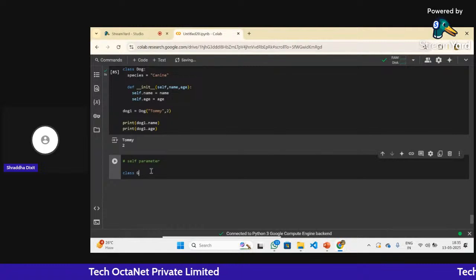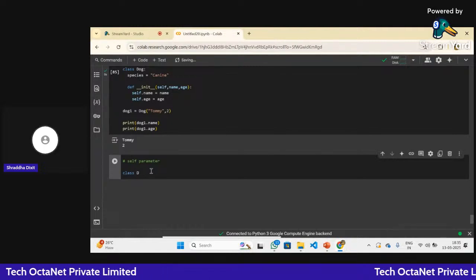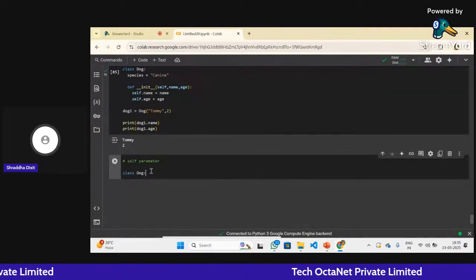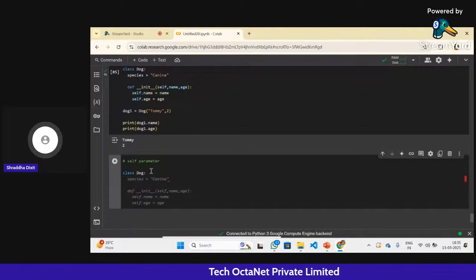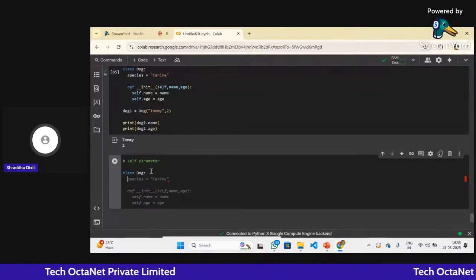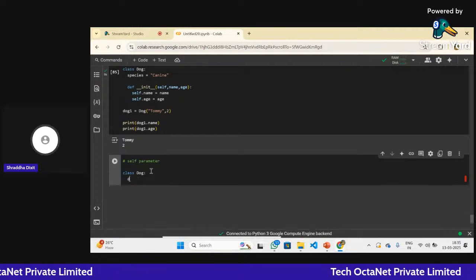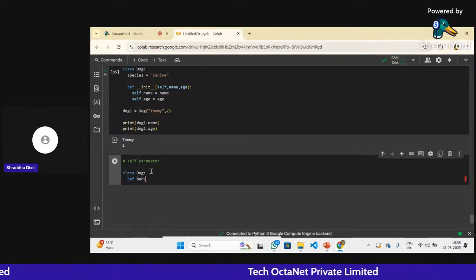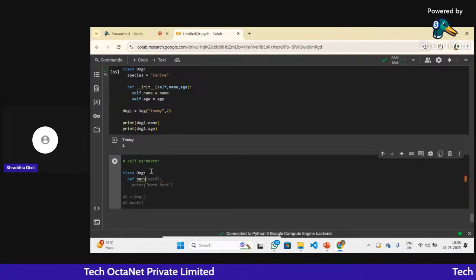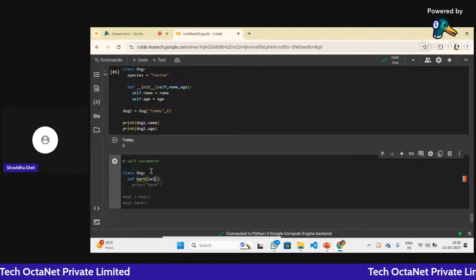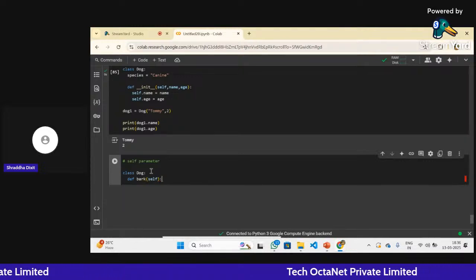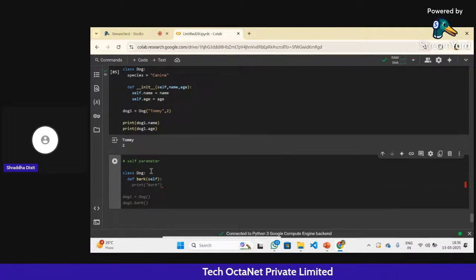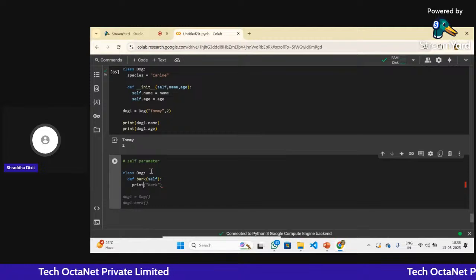Suppose we have a class dog here, similar. I'm using the same example again and again just to make sure that you people are familiar with each and every thing that we are including here. Suppose we have a class dog and we have a function def bark. It has got one parameter, self. I'll type the colon here and say print, I will write print self dot name.